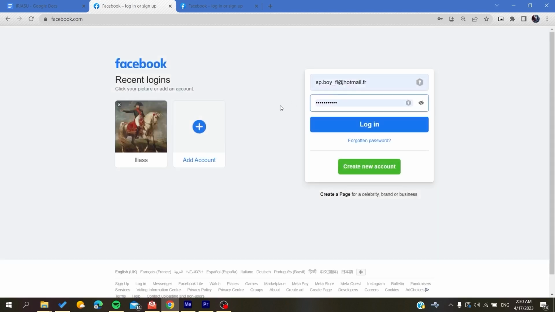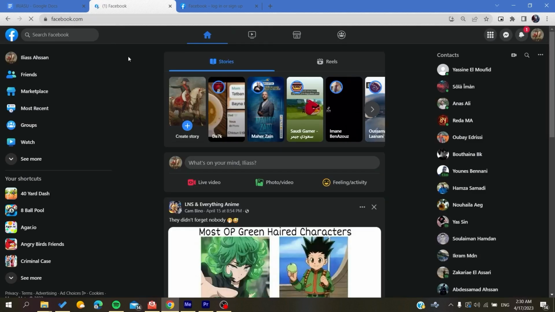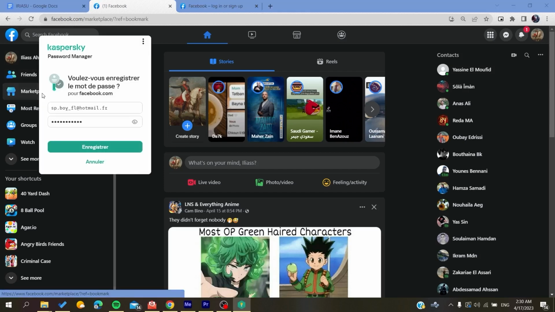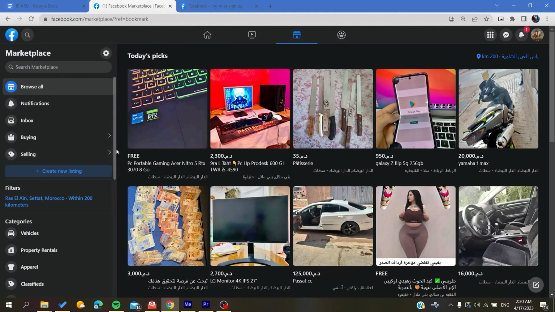Then all you need to do is to go again to facebook.com and then you are going to log in to your account. So basically you click on login after you fill in your email and password and it will take you to your account. And now the last thing to do is to go to the marketplace, and now all it remains to do again is to follow these simple steps.